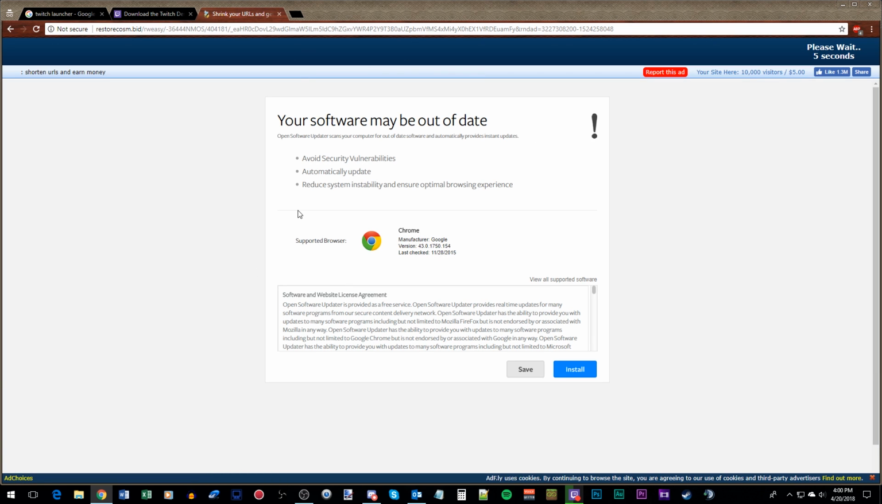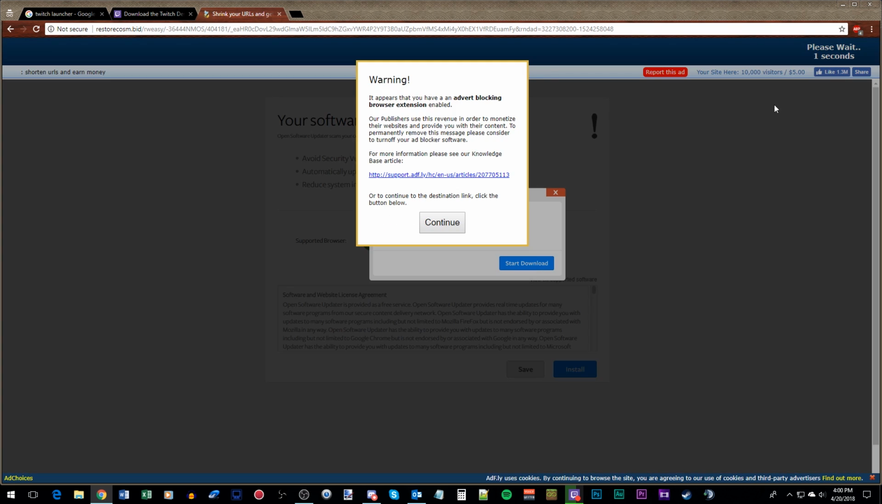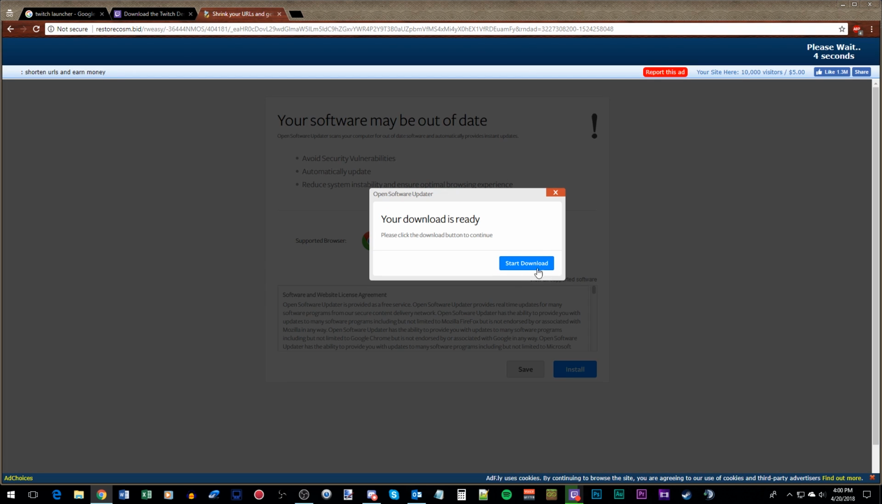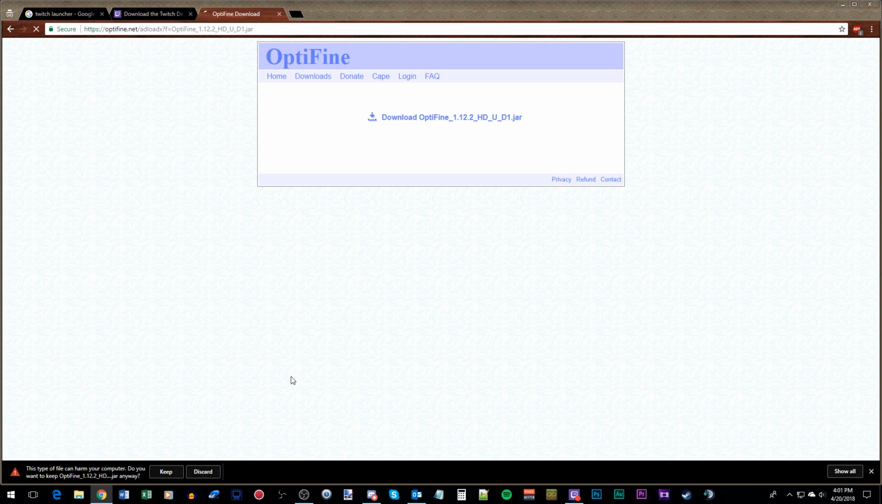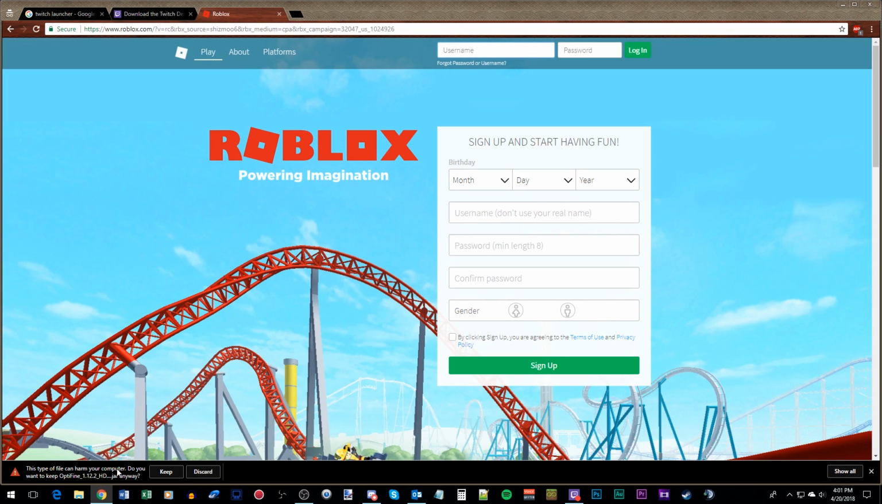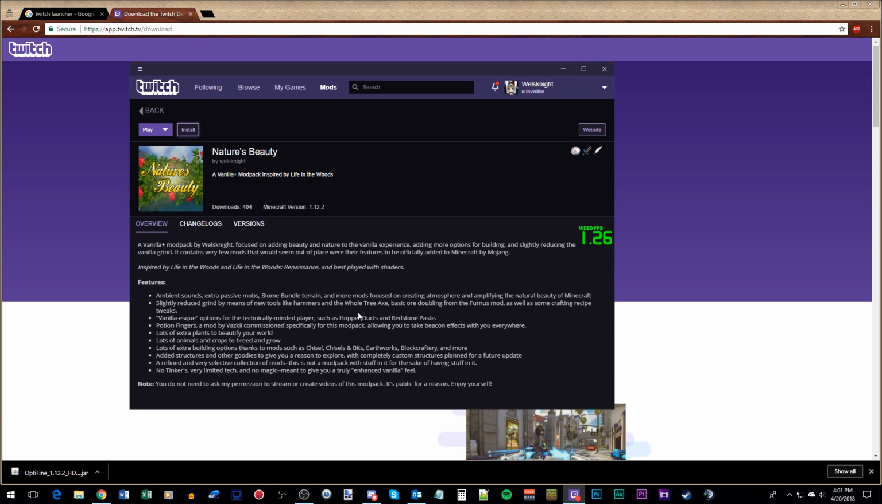It's going to take you to an AdFly link, which is real annoying. So don't click on any of this kind of nonsense. Don't start this download. Wait up here for this to go to 0. And then go to skip ad. I have ad block installed for exactly this reason, but then you can download Optifine. It'll give you a little bit of a warning, but don't worry, that's just because it's a .jar file. That particular site is safe, and then you can close all of this crazy stuff.